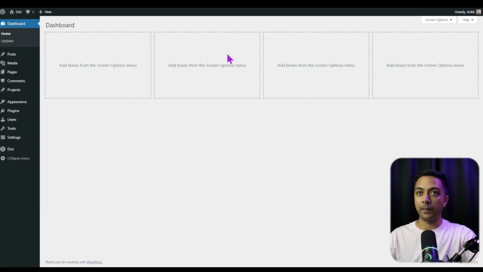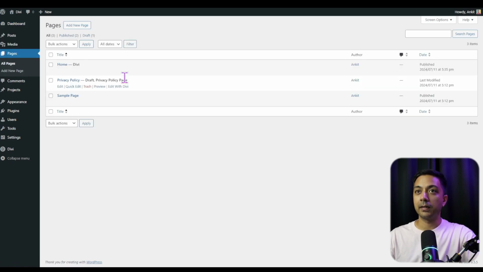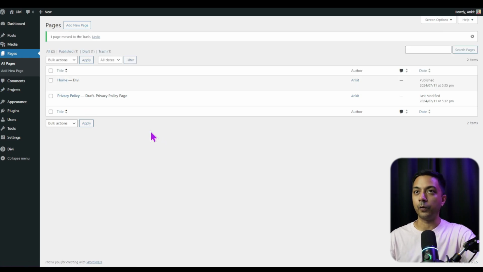Let's go ahead and create other pages, and after that we are going to cover how we can add all these pages in our primary navigation. So let's come back here in our WordPress backend, and in order to create a new page we need to go to Pages, and here we have already designed our home page. We have a sample draft page for privacy policies, and we already have a sample page which we can get rid of, and then we can create a new page.